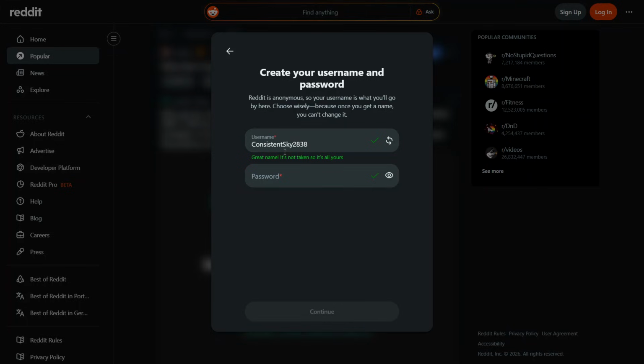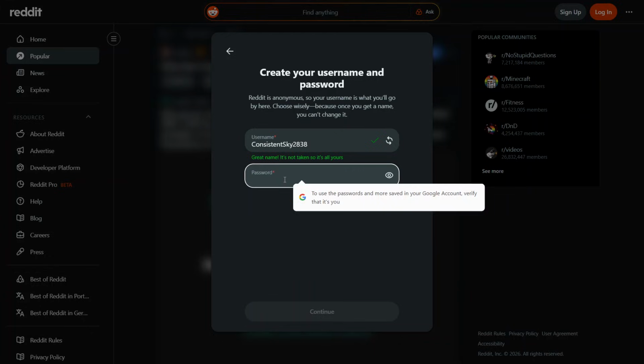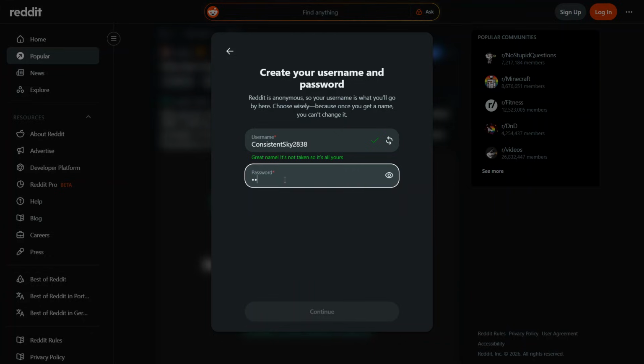Next, you'll choose your Reddit username and password. This is the identity other people will see when you post or comment. Type in a username you like, Reddit will check its availability, and again, you should see a green check mark if it's available. If not, just tweak it a little until it's accepted. Then create a strong password and make sure you see the green check mark for that field as well. When both look good, click Continue.